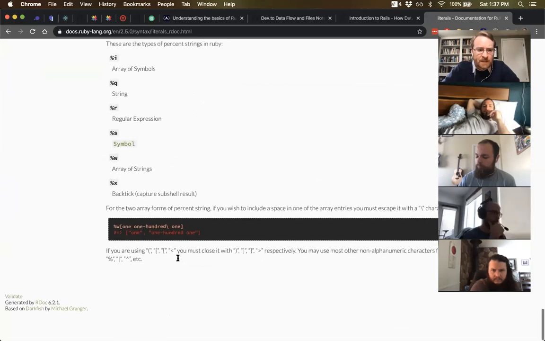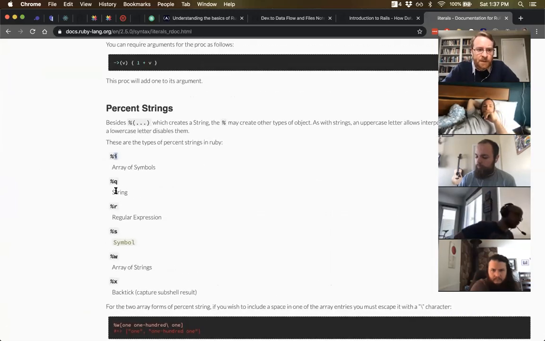Thank you. Yeah, here we go. So array of symbols is I, strings is Q, regular expressions is R, S is one symbol? I don't know that one. W is an array of strings.